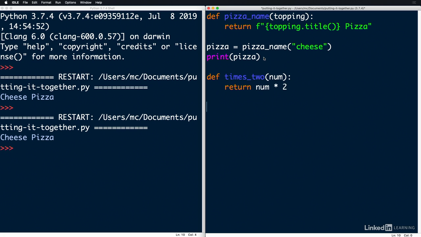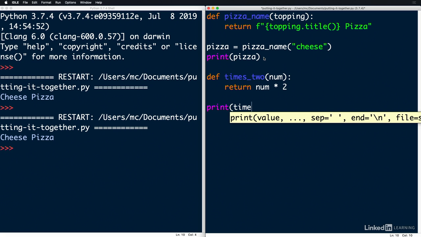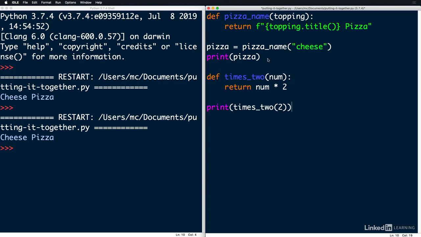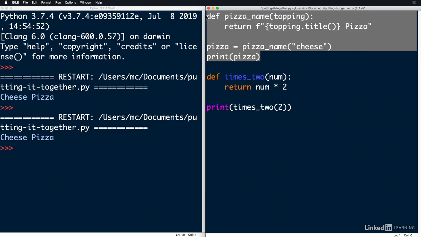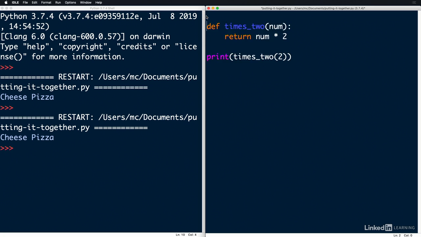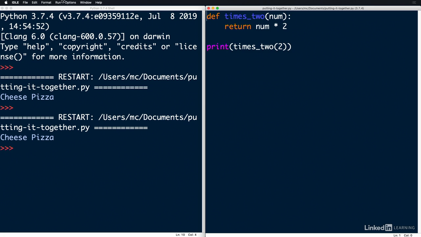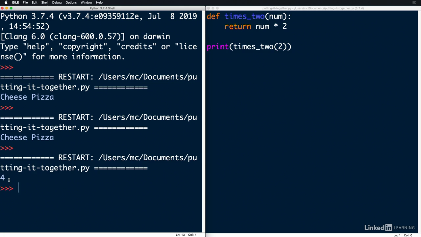Let's go ahead and print the result of this function. I don't need this information anymore, so I will delete it, move everything up, save it, and then we'll run it. You can see that the return value from this function is the number 4. We have now learned how to process data as well as store it and display it.